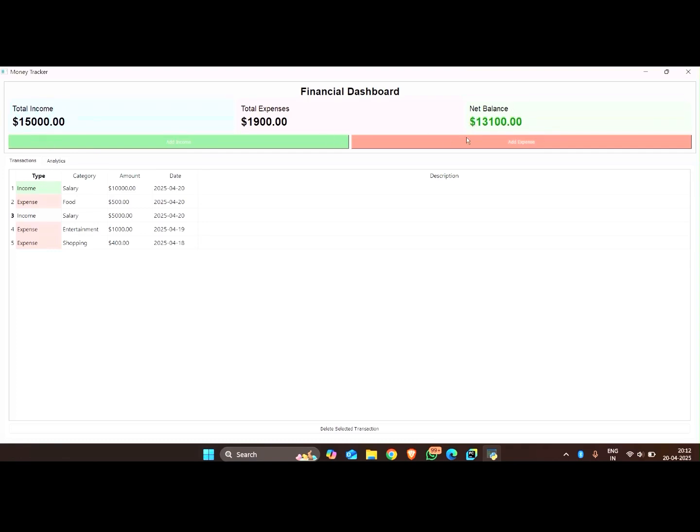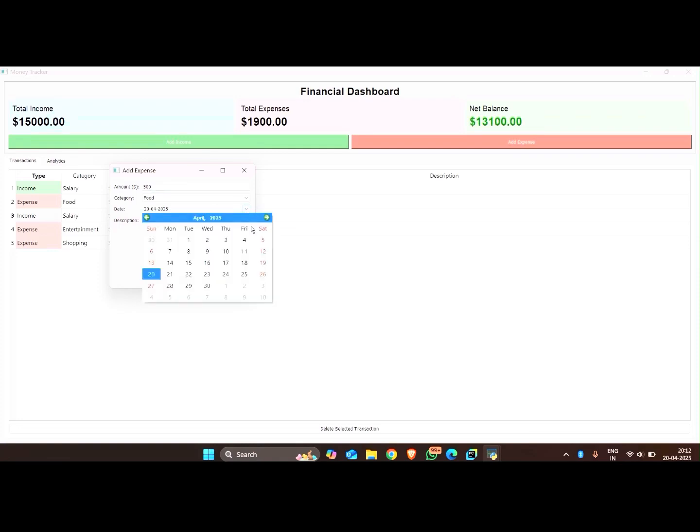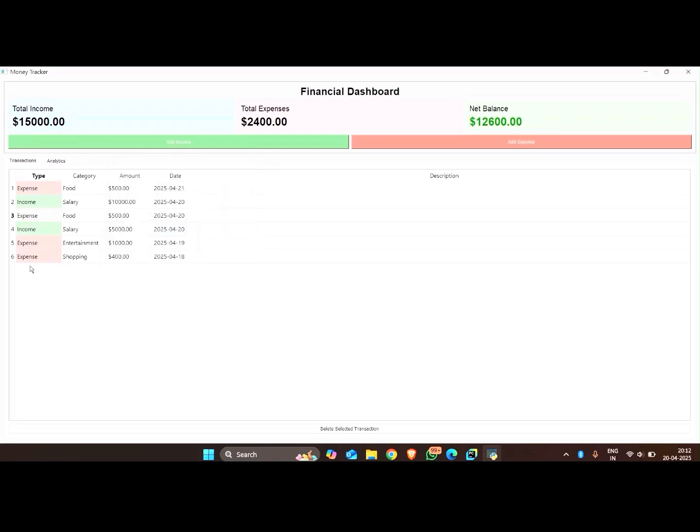Okay, so if I want to add an expense, here is the add expense section. You have to click on that, and the prompt will appear like that. If you want to enter an amount, suppose I am entering 500 for food, and for the date I am selecting 21. So I click add expense, and you can see the expense is right there on the 21st date. You can see it is in order, and the latest expenses or income will be added on top of the list.